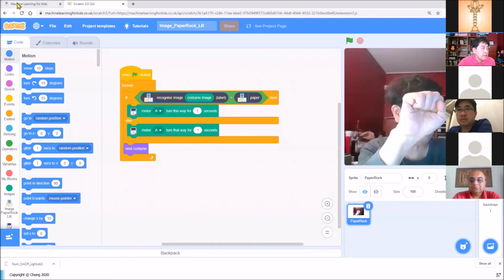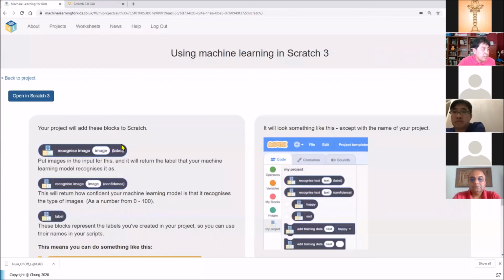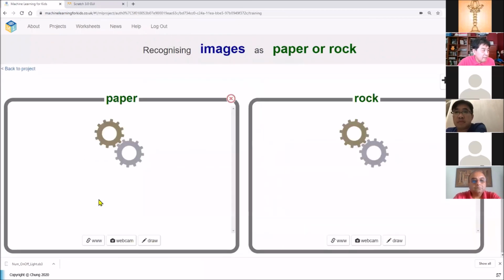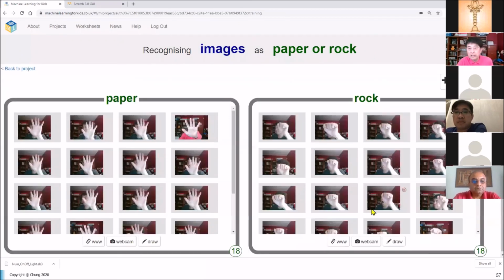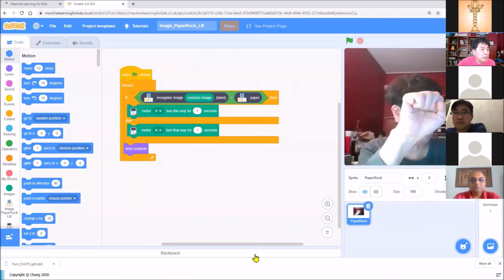So here on the project, we have images like this. Those are for training. But we need test images to test the program. So what I did was, okay, I changed the sprite.